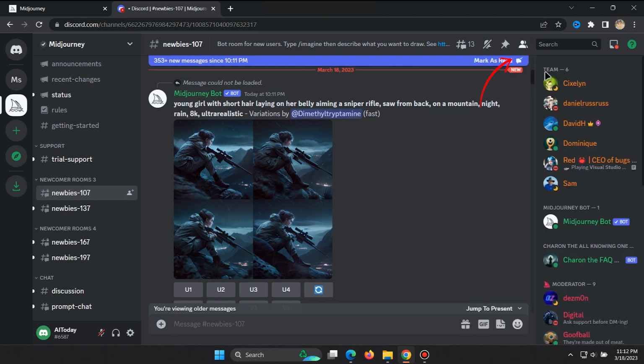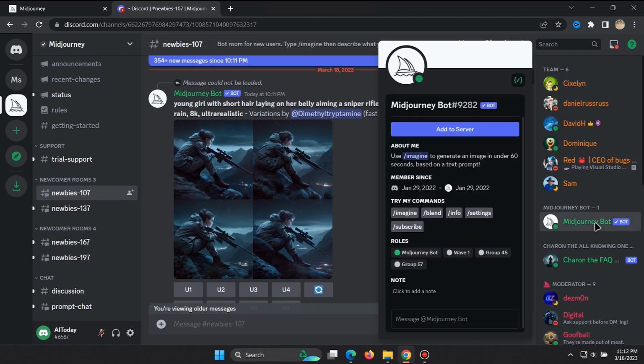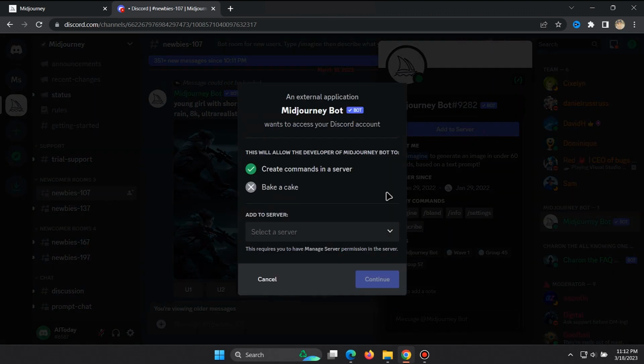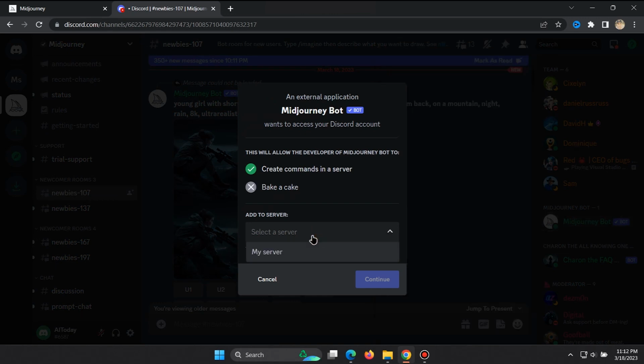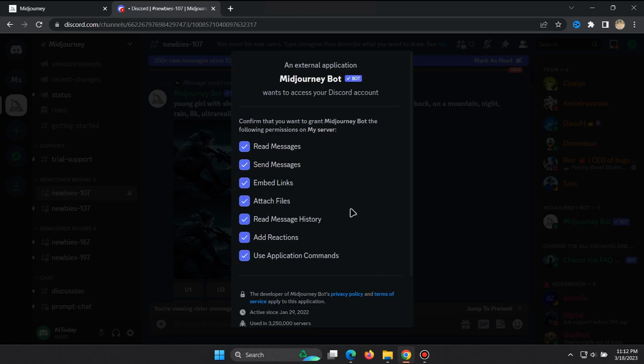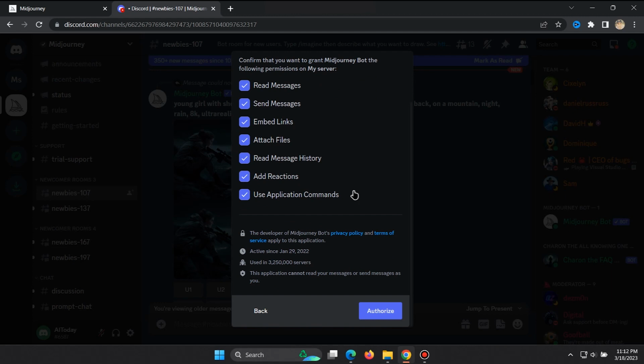You click on it, then you go to MidJourney Bot. When you open it, you can see this button over here. It says Add to Server. You click on it, and then you need to select a server. We select the server that we have just created. And then we click on Continue. Here we don't need to change anything, we just click on Authorize.